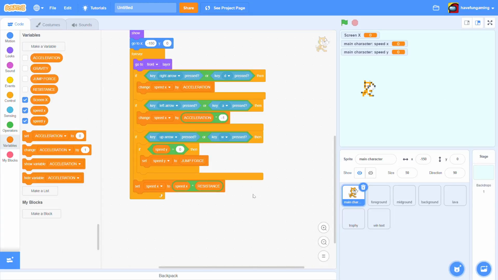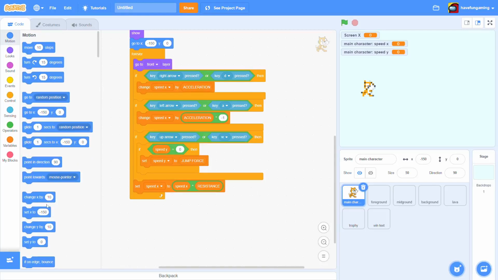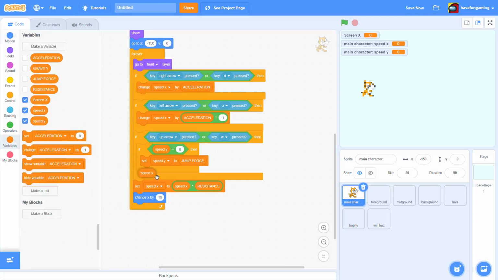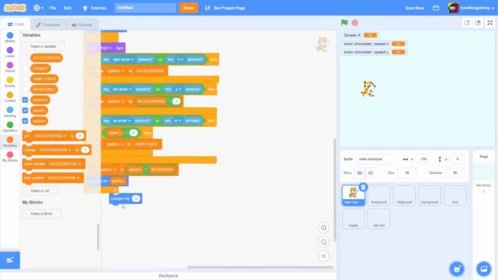Now here, we add the actual block that makes our character move on the x-axis, a change x by block, where we change x by speed x. We can do the same thing for y, except we change y for the y-axis.